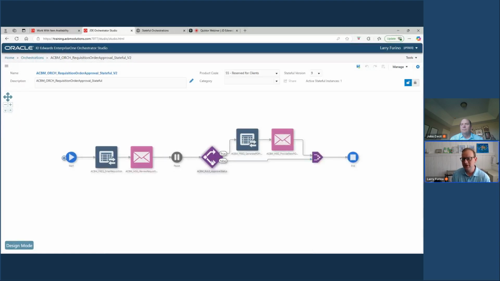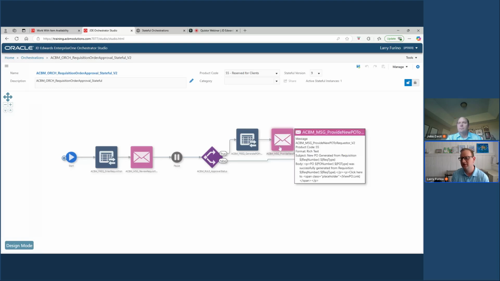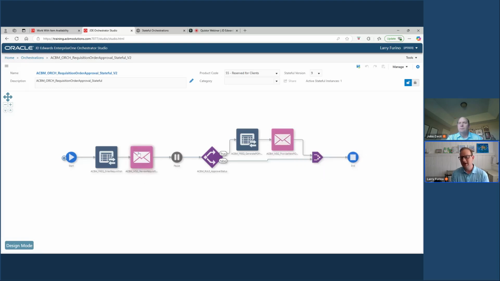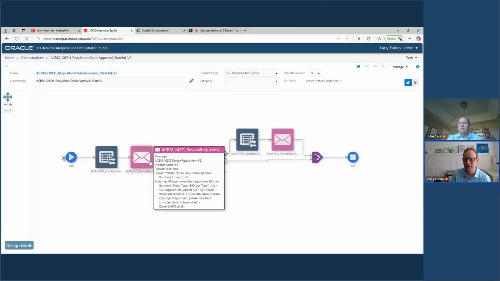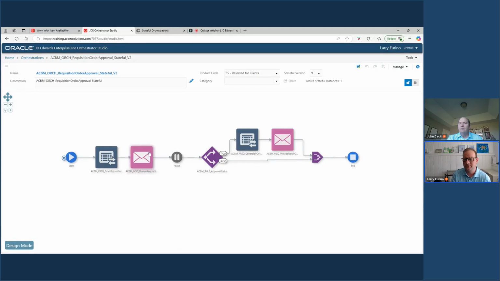And then when we do resume it, we're going to check and see, was the requisition approved? If it is, we're going to generate the PO and then send out another notification of the PO that was created. Now, normally these messages would be going to 2 different people, but for demo purposes, I'm going to enter the rec and then I'll approve it myself and get the notification myself that the rec was approved. Okay.